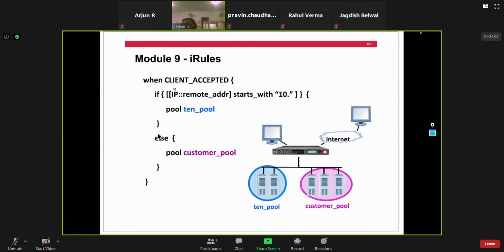Post that, if you see that the client IP address starts with 10, like the first octet of the IP address is 10, then I'm going to use this pool, right? Else I'll be using the customer pool. So we had these two different pools, and we can utilize both of the pools using iRules in this way, right? It's sort of load balancing. So even in a production environment, you can leverage all these options in this way.